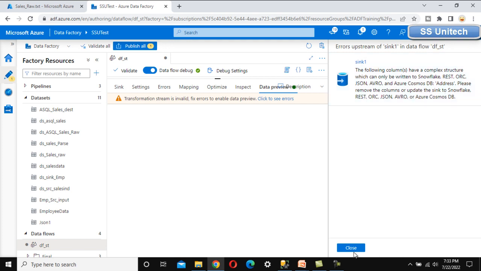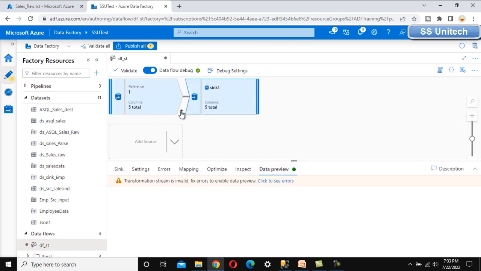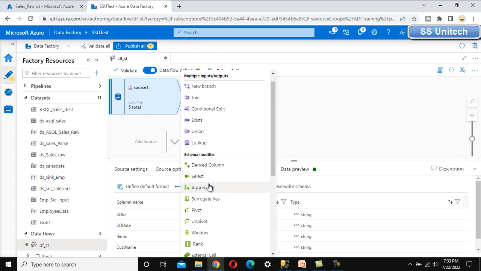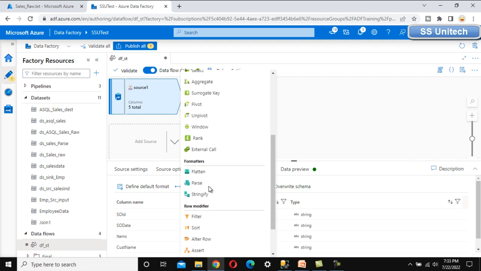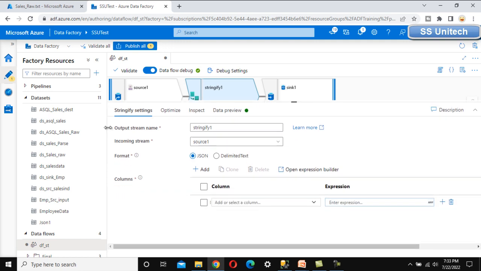Let me close this and go back, and in between we have to select the Stringify transformation. That is under the formats. Let me set the output stream name, Stringify, that is okay. And after that the incoming stream, that is the source one, that is also okay. Here we can see the format.